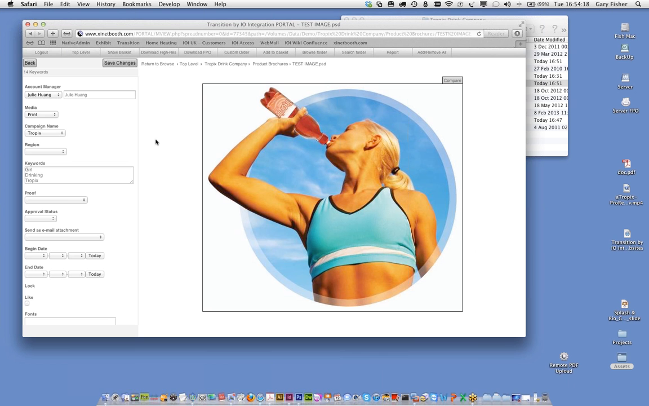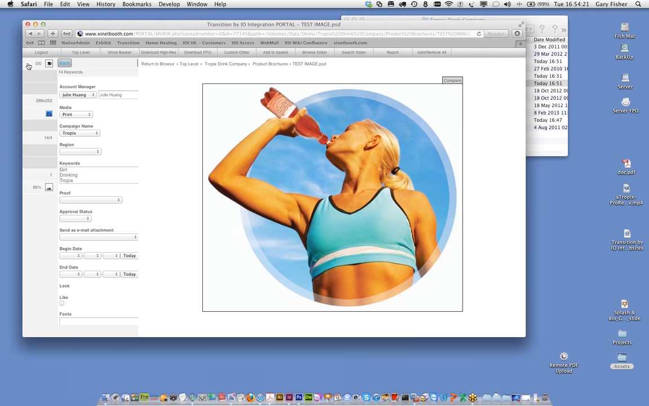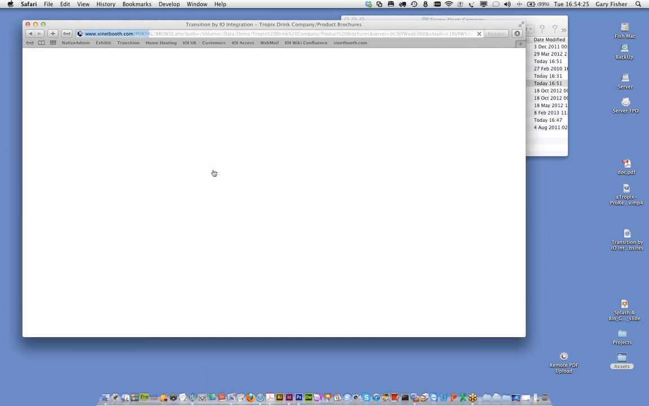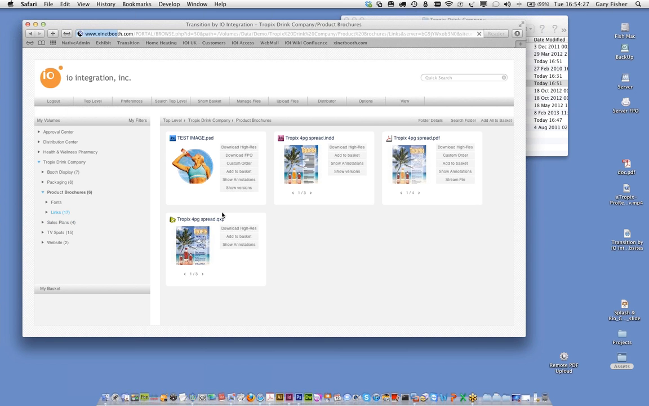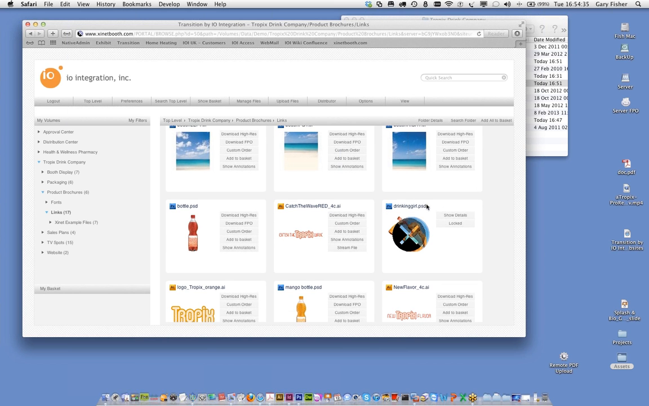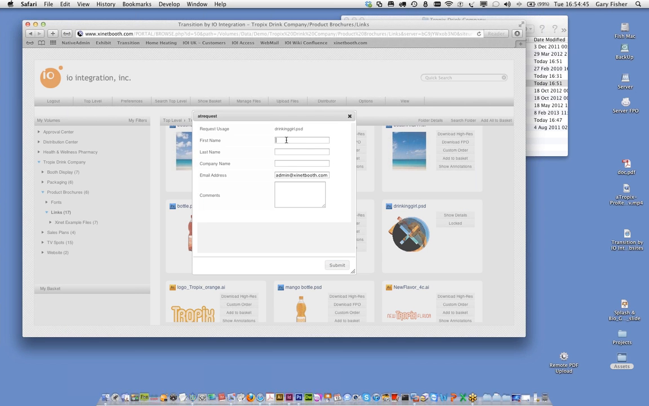One other feature I want to show you, again a really massively underused feature inside the Xinet system. To show this, I'm just going to go back to my image folder here. I'm showing you this on an image, but it could be a video, a document, absolutely anything you want. You see that I've got an image here called drinkinggirl.psd, and that image is unavailable to me. I've got no download options. It's completely unavailable. We've got a little button here.